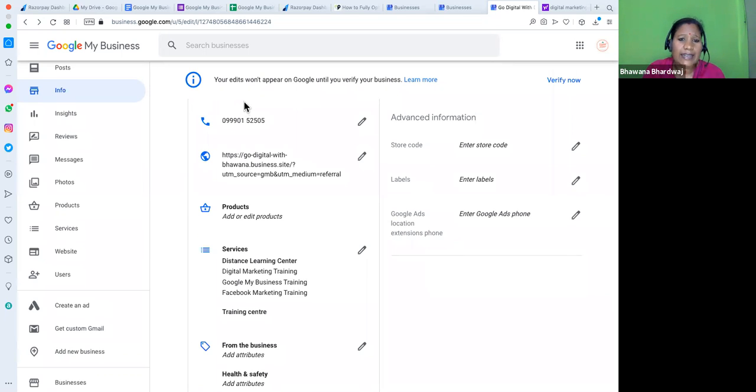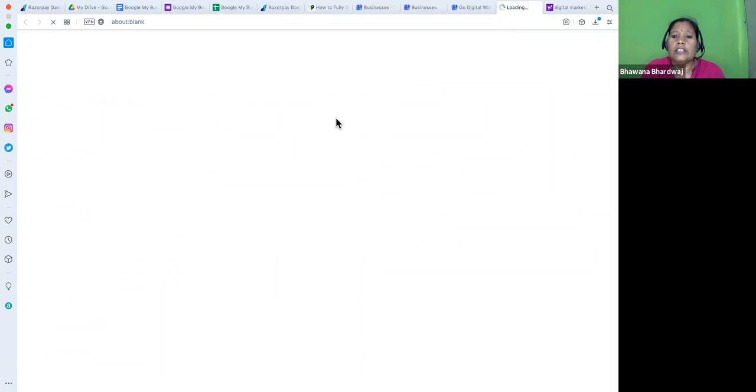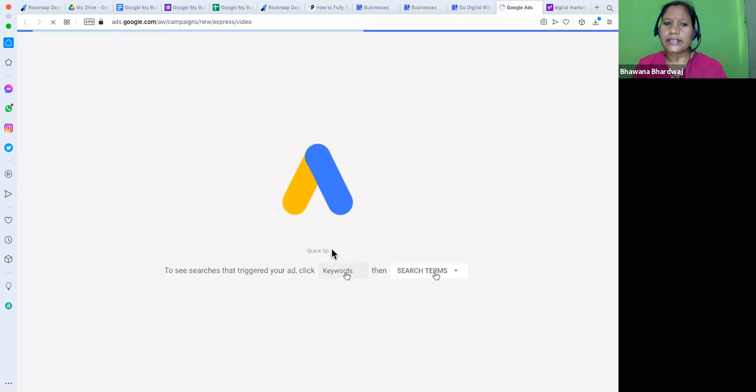Having said that, one more thing: if someone is interested in advertisement, there you can click on go and advertise. Right now I'm not going into the detail, but here, very fast, within 10 to 15 minutes, you will be able to set up your advertisement. And that's why it is called express advertisement.